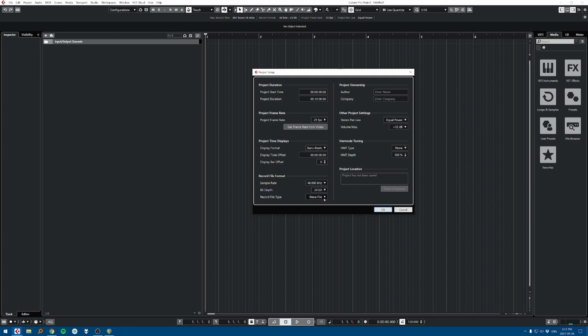And wave. One setting I've changed from the default here is volume max plus 12. I like having my volume fader go up to plus 12 if I want to, instead of plus 6. And I'm not touching the rest. If you're using video, we might drag a video later on. Get frame rate from video is useful if you want to match Cubase frame rate to the video's frame rate.